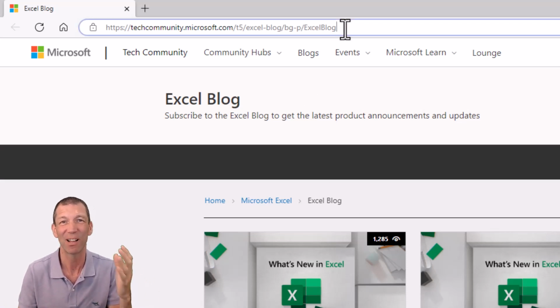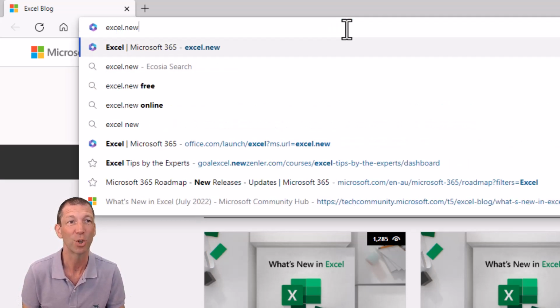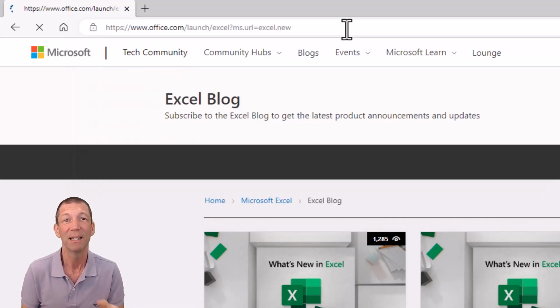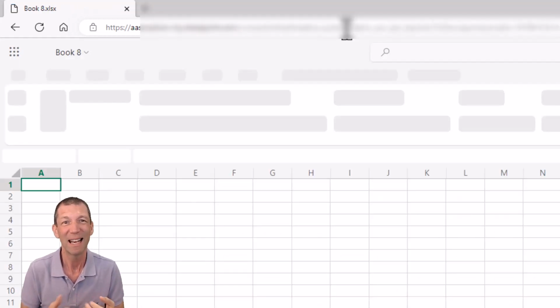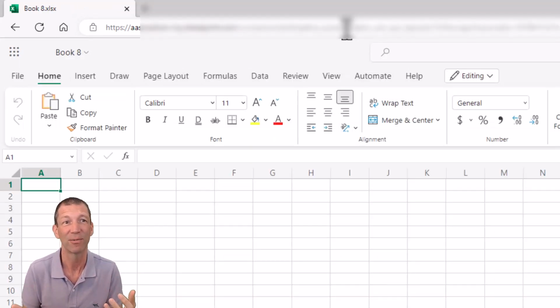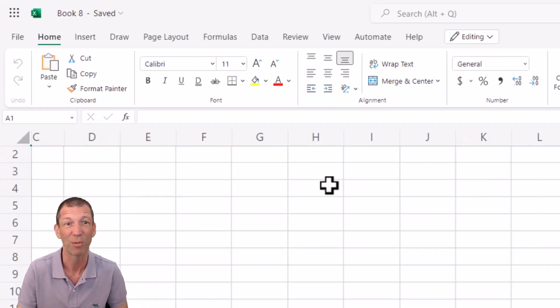This isn't even an Excel thing to start with, but I still find it quite cool. The fact that you can type excel.new into your browser, and if you're already signed into Office, which you normally are, then it automatically creates an Excel file in OneDrive for you, which is pretty cool for just mocking up a quick demo file.